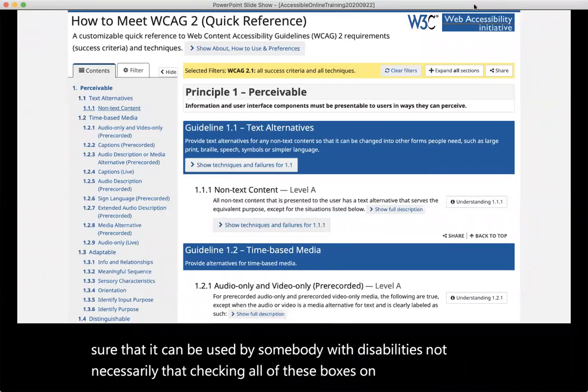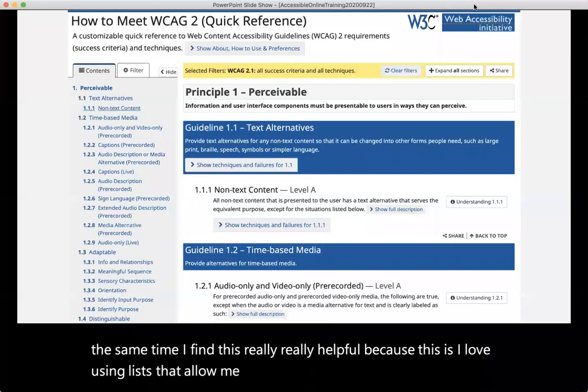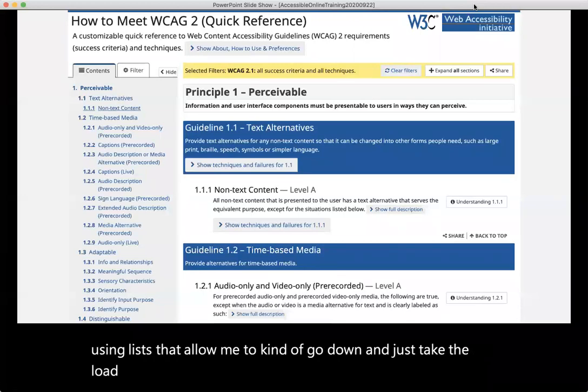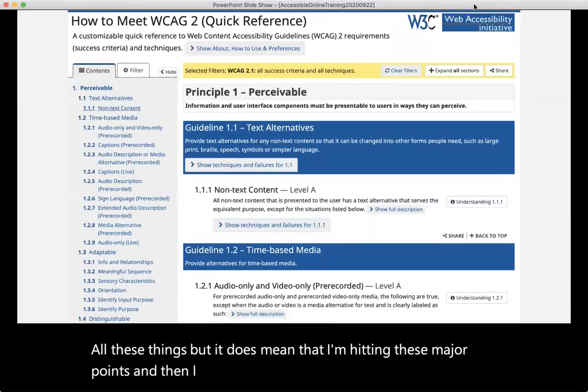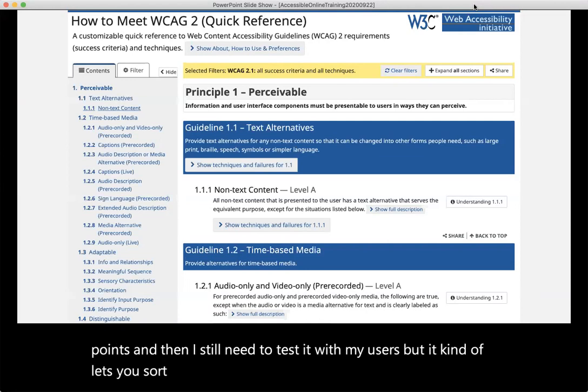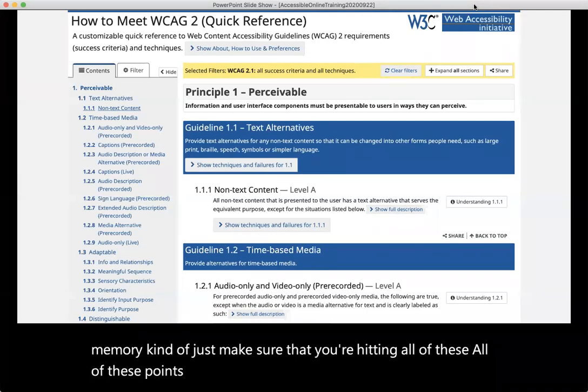But at the same time, I find this really, really helpful, because I love using lists that allow me to kind of go down and just take the load off. It doesn't mean that it's successful if I do all these things, but it does mean that I'm hitting these major points. And then I still need to go test it with my users. It kind of lets you offload a little bit of that thinking, a little bit of that memory, and make sure that you're hitting all of these points when you use something like this.